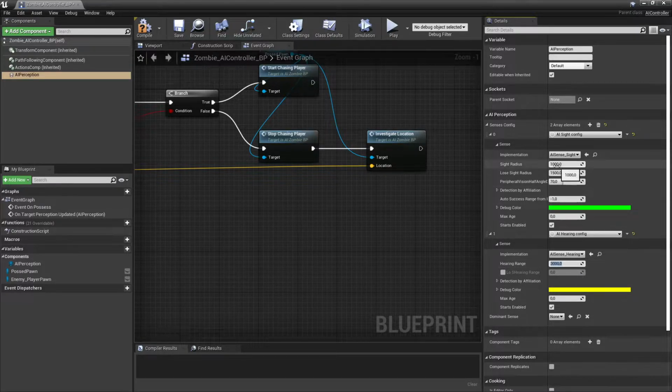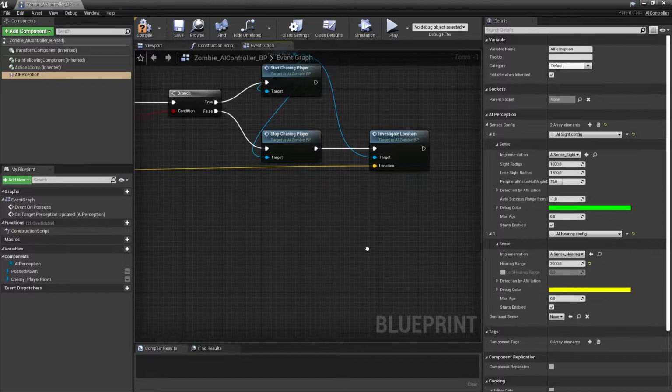So I set the sight to 1500. So let's make this something different so we can see it. Let's say 2000 maybe. Not sure if it makes sense that he can hear further than he can see, but whatever. So we have the debug color again. You can change it if you like, and then you have the max age and the start enabled settings, just like you had them with the sight. So that's not really anything special to configure here.